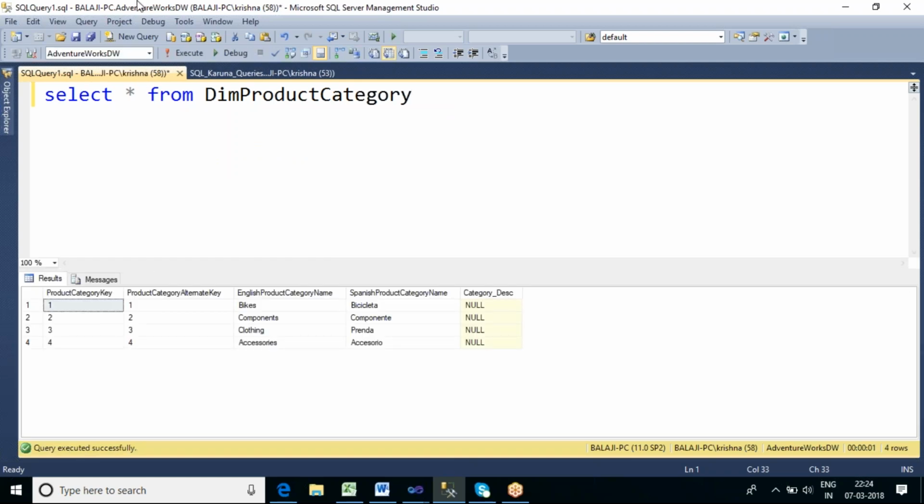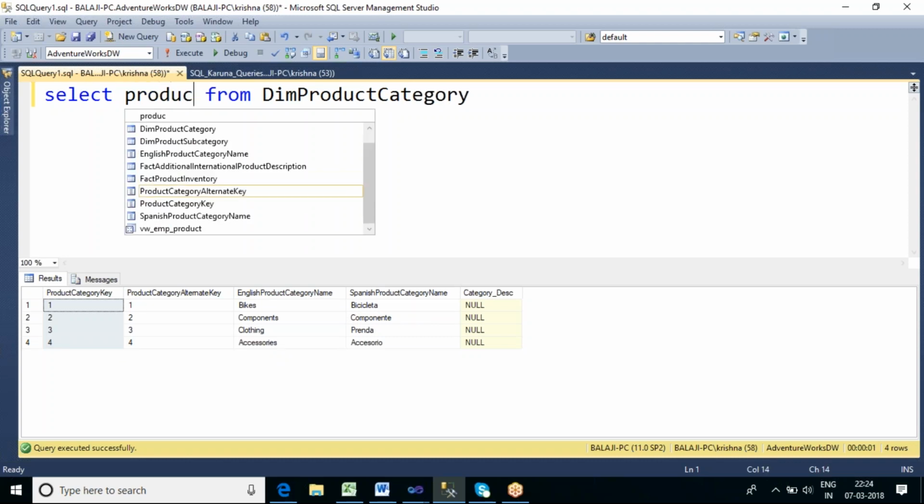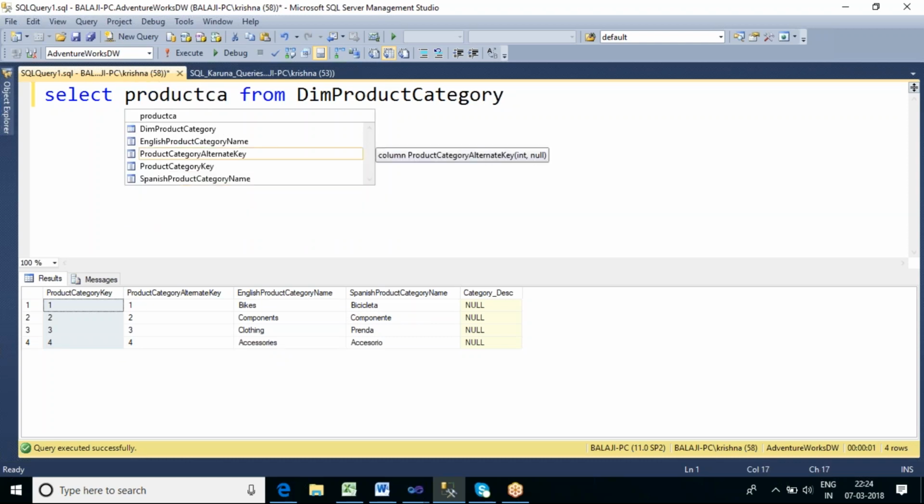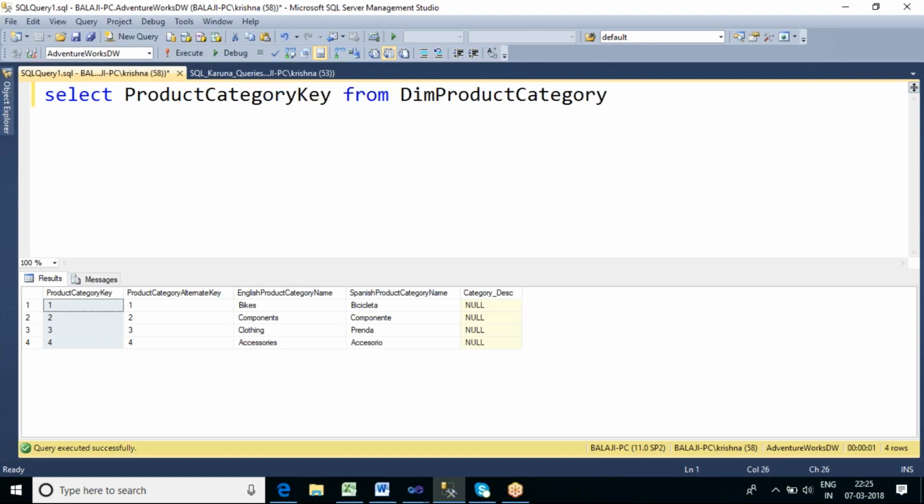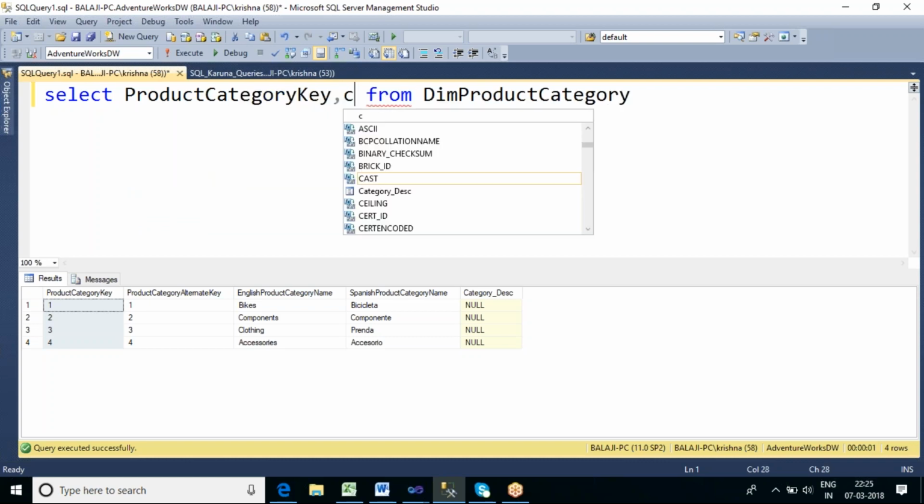So now you can see in this table I have only the bikes, clothing, accessories and components. This is the name field and this is the category key value. Now let me select this, go for and select product category key. This is the ID value, the category ID, comma, category name.